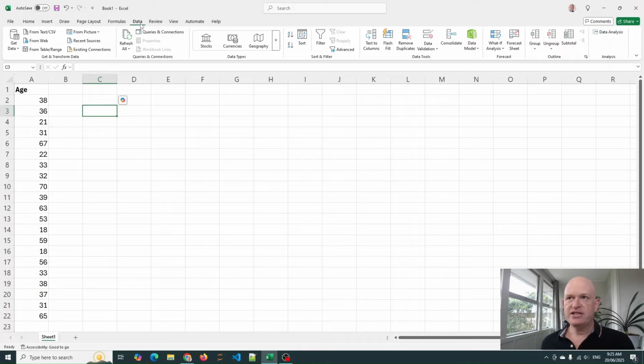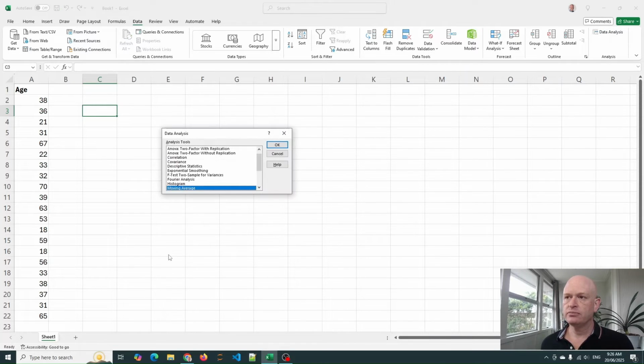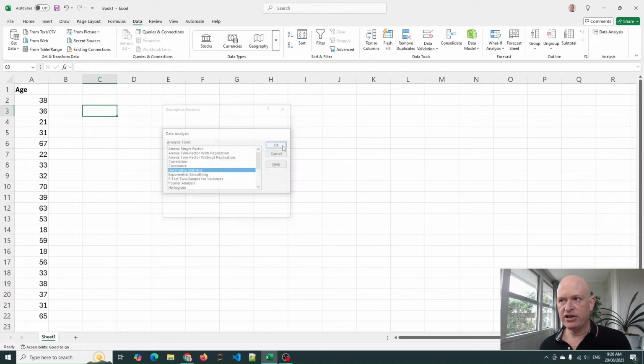To view the statistics, make sure you've clicked Data and you see the Data ribbon in Excel. And then we click Data Analysis up to the top right of the screen. We'll wait for that to load up. There are various statistics we can get, but click Descriptive Statistics and click OK.